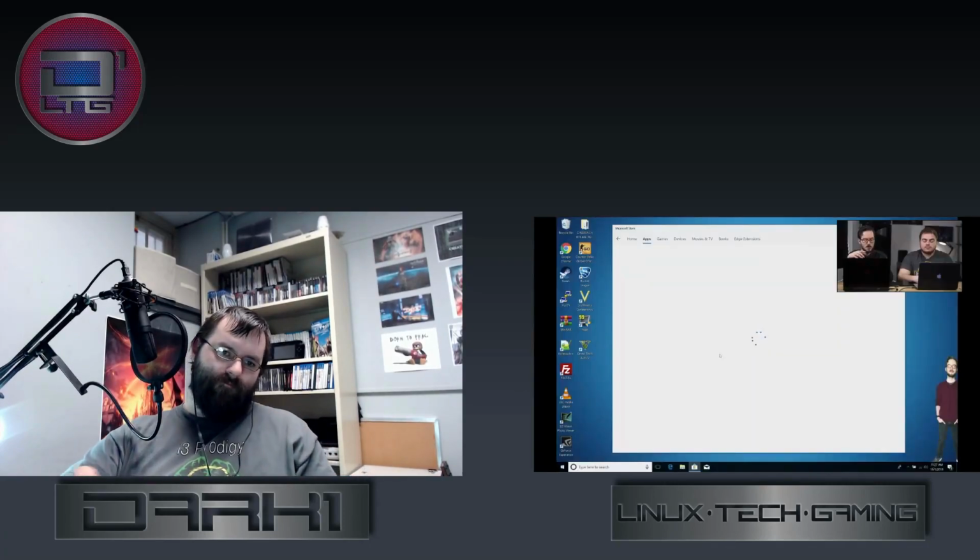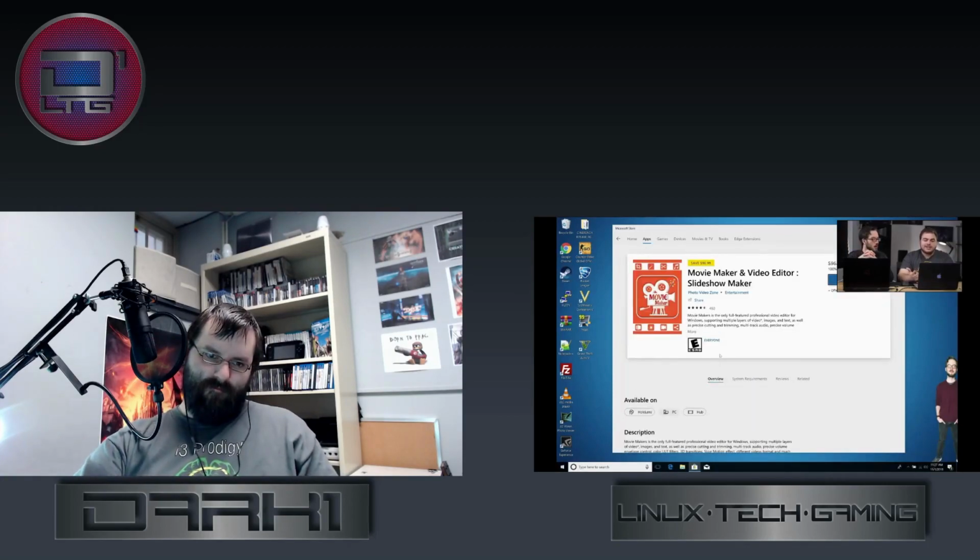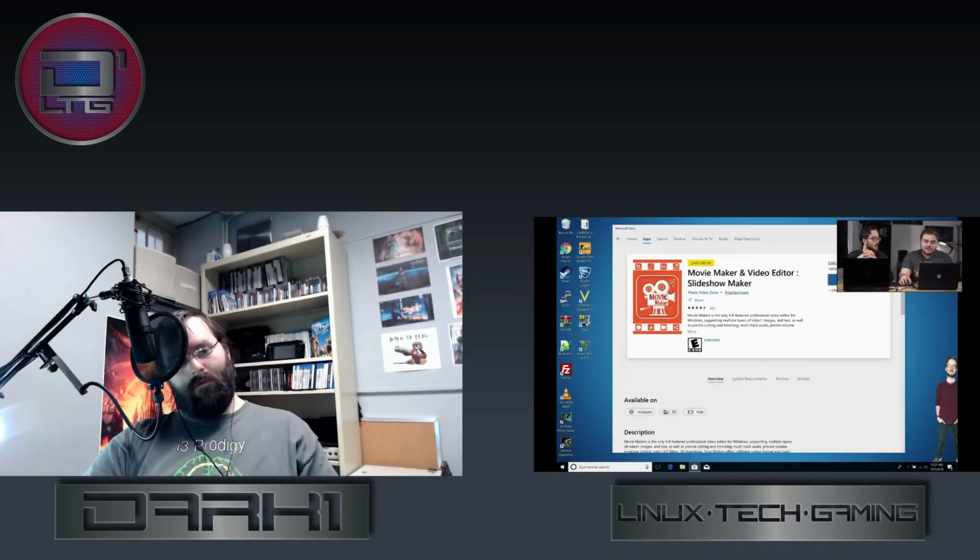We mentioned that Microsoft's Movie Maker no longer really exists. It's not supported. But there seem to be a lot of alternatives to Movie Maker in Microsoft's App Store. Yeah, for sure, which is good. Here's one that's called Movie Maker and Video Editor, Slideshow Maker. According to this, it's almost $100, but it's free right now.